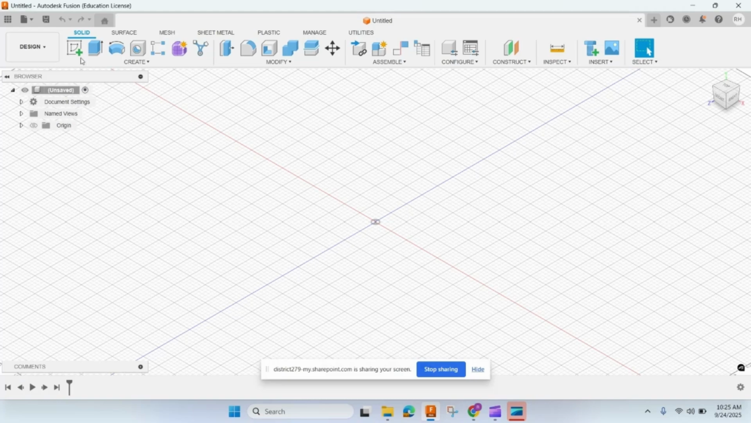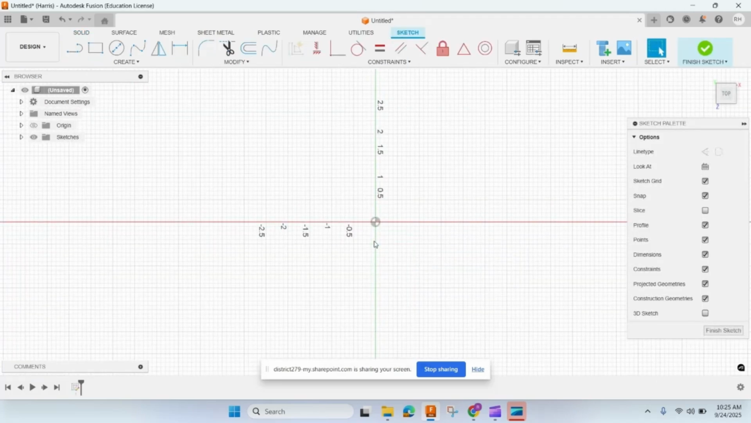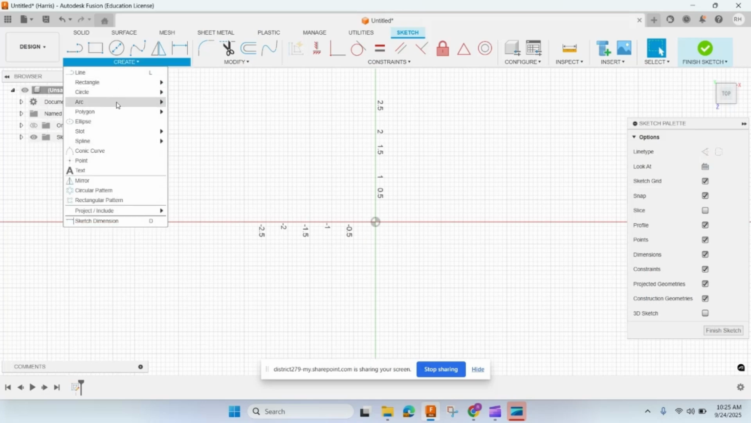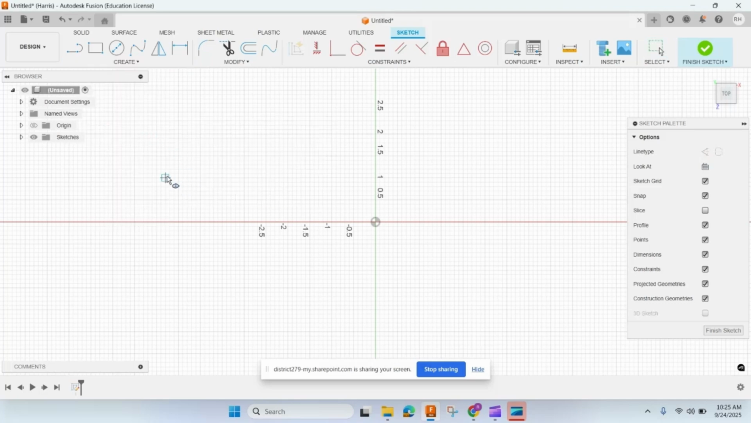All right. As always, we create our sketch and then choose our plane. Looking at it from the top, I don't have an ellipse on there, so I need to create and go down to an ellipse. It's got a little bitty picture of it next to it. And then I'm going to left click to start my ellipse.